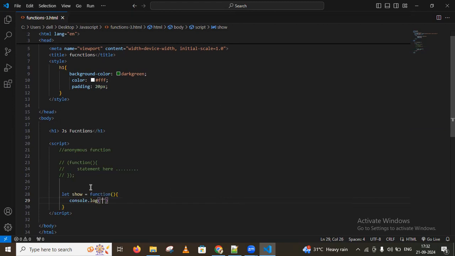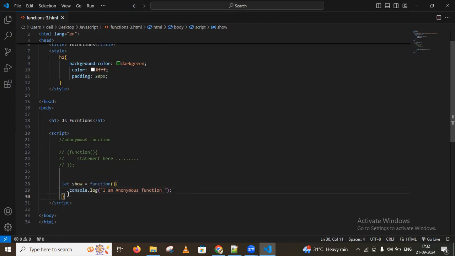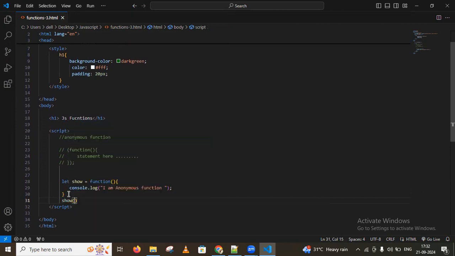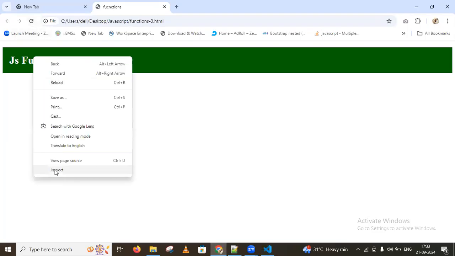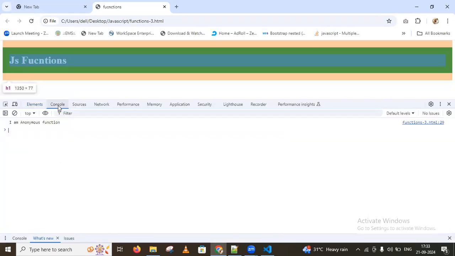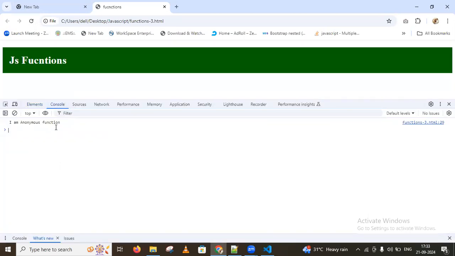I may write here, I am anonymous function. So in the above example, there is no name for the function. If you want to access this one, you may call show like this. This is the simple calling of a function. Let me go to the browser and reload this page. Right click, open inspect, go to this console part. So I am anonymous function. Like this we can create an anonymous function.